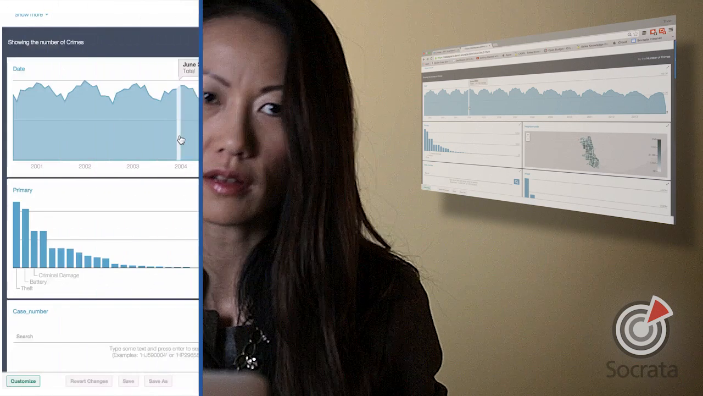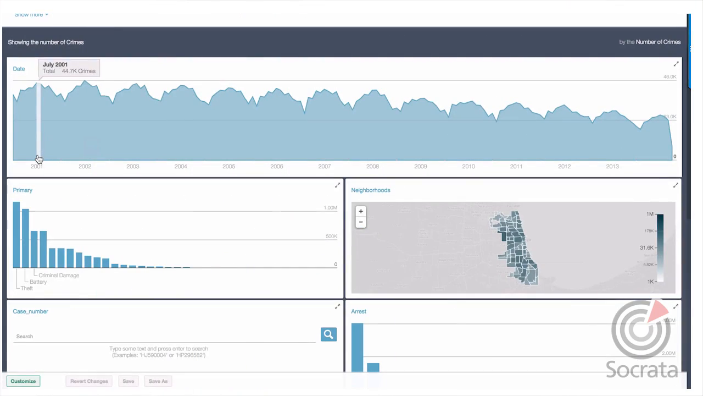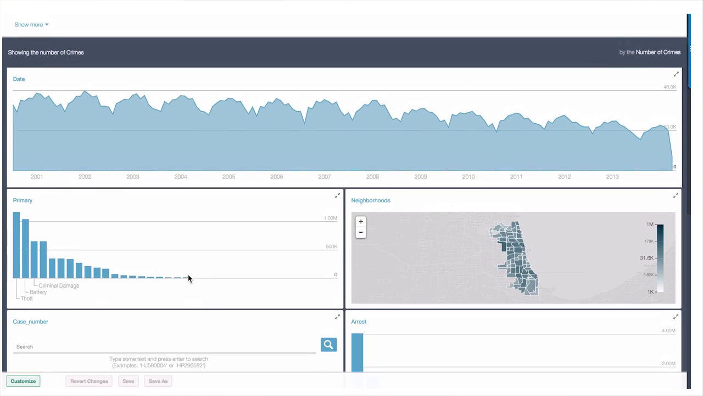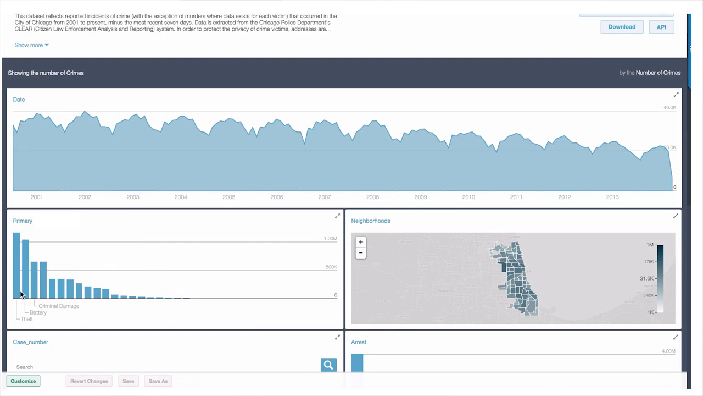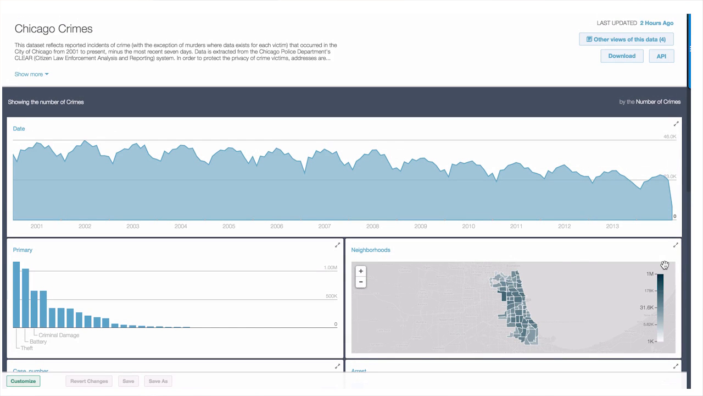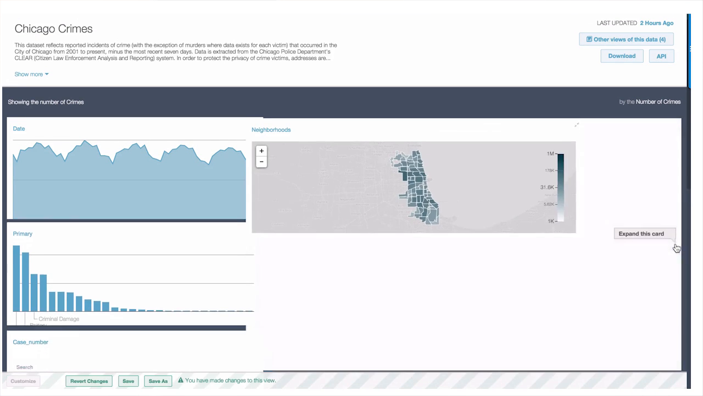First off, it's a completely visual interface. Here we have incidents of crime plotted on a timeline dating back to 2001. And again, without any effort, you can see that crime is reducing in Chicago, in fact, pretty drastically since 2001. If you scroll down here, you can see that in this bar chart, theft is the most common type of crime in Chicago.